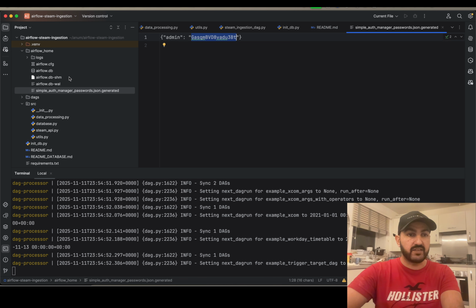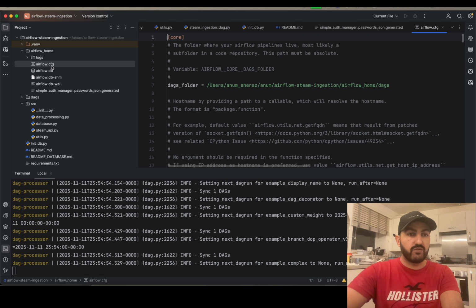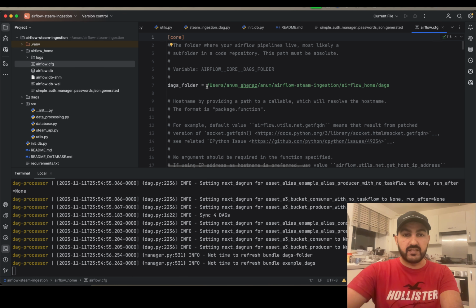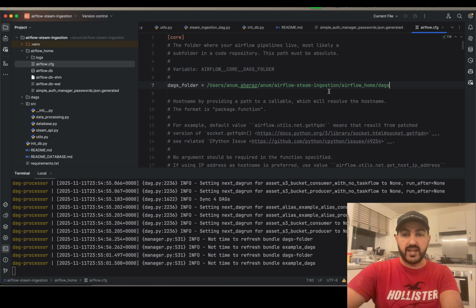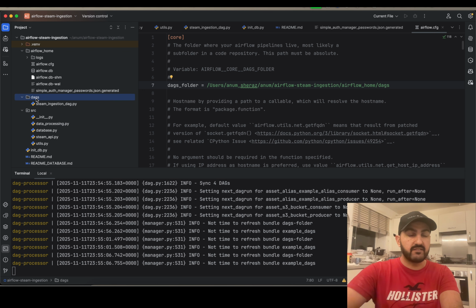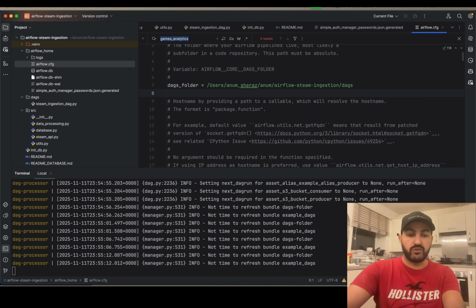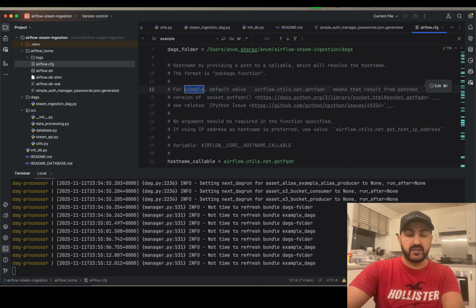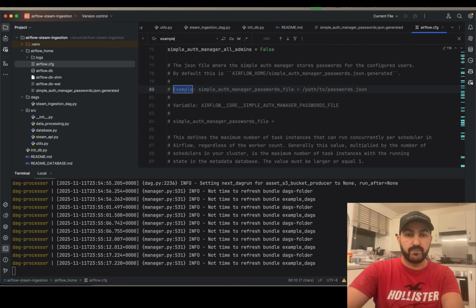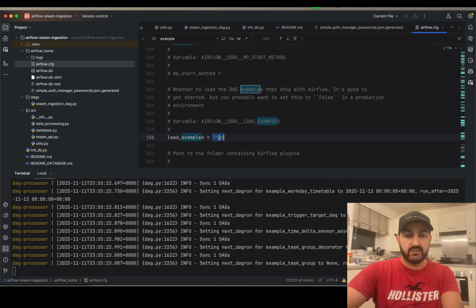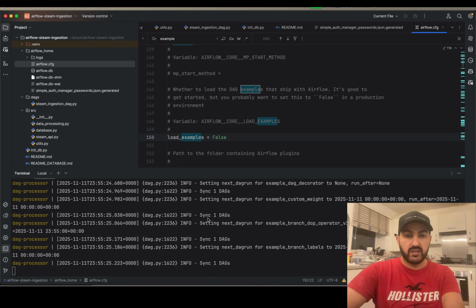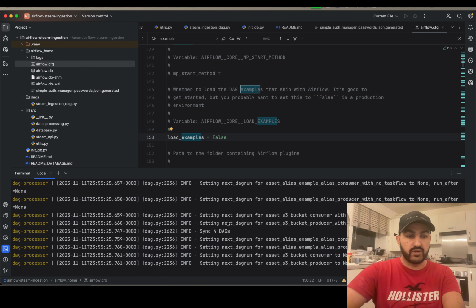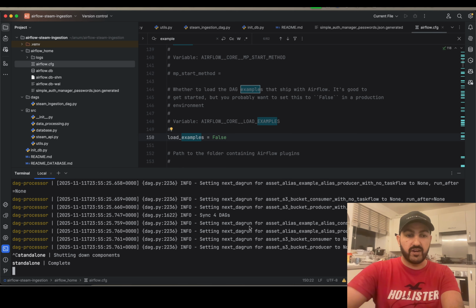So the problem is that I think if you go to Airflow configs, you need to set this directory to the place where your DAG code lives. So in our case, it's under here, DAGs. So you just copy the path reference and paste it over here. And also you need to disable the example DAGs. Load examples, just set it to false, right? And I'm going to exit this and run it again.